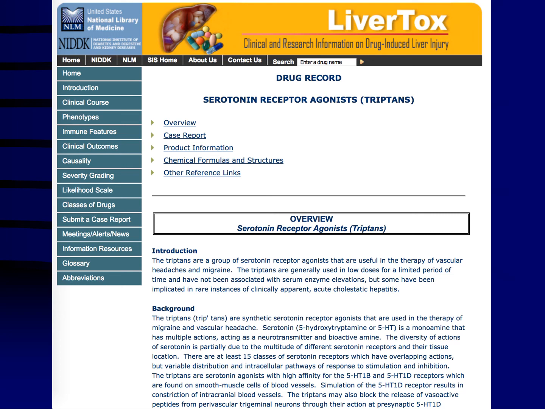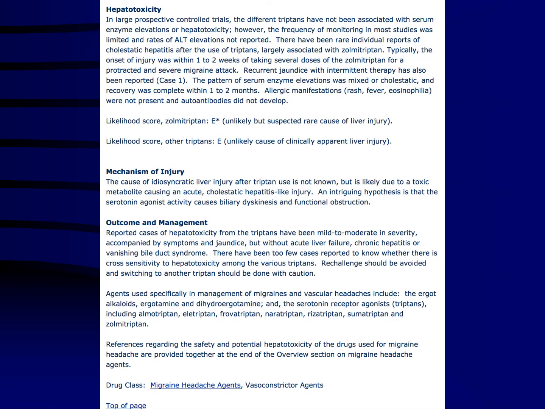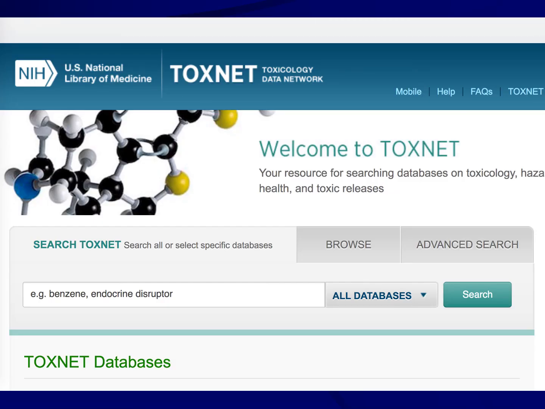So if I was specifically interested in liver damage of a drug, I would definitely use LiverTox to look up that information. The information provided is detailed. You have a nice potential mechanism of injury. You have also summaries from clinical trials and outcomes in management. So again, that is LiverTox.